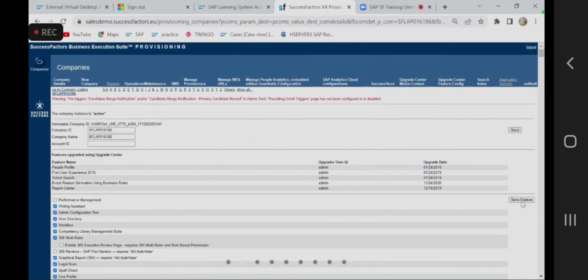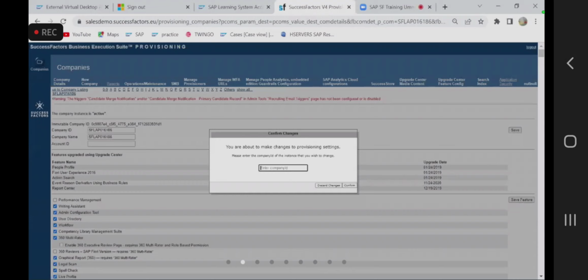Once you save it, it will ask for company ID. We need to pen down... Yes, sir. Sorry, do not interrupt. We can keep the questions at the end, because otherwise it will prolong the session. Shall we write this down? What are the steps you are doing?